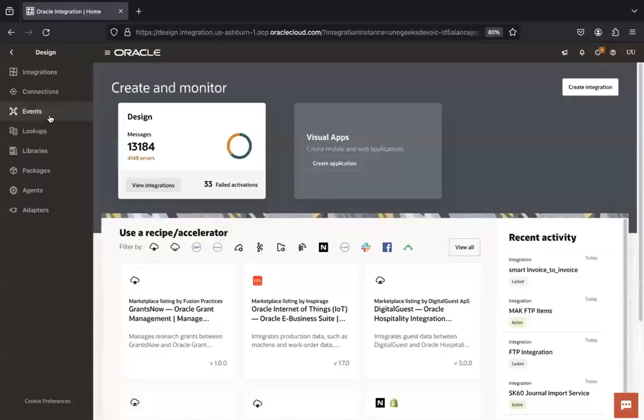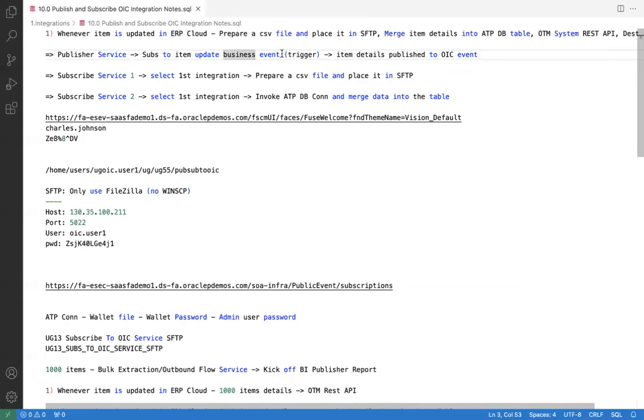So we would define an event first in OIC. And we would mention what details of the item we want to capture here. And we will create a publisher integration. And in the publisher integration, we use the ERP Cloud connection as a trigger. And we would subscribe to the item update event so that the item details would be pushed to the OIC channel.